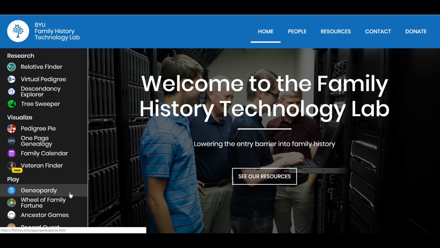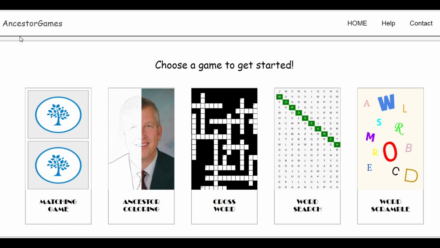In the Play area, there are several really good games for the family: Party, Wheel of Family Fortune, Ancestor Games, and Record Quest. There are 5 different activities in the Ancestor Games area: the matching games where you match pictures of your ancestors, ancestor coloring, ancestor names in a crossword puzzle, word scramble, and word search.